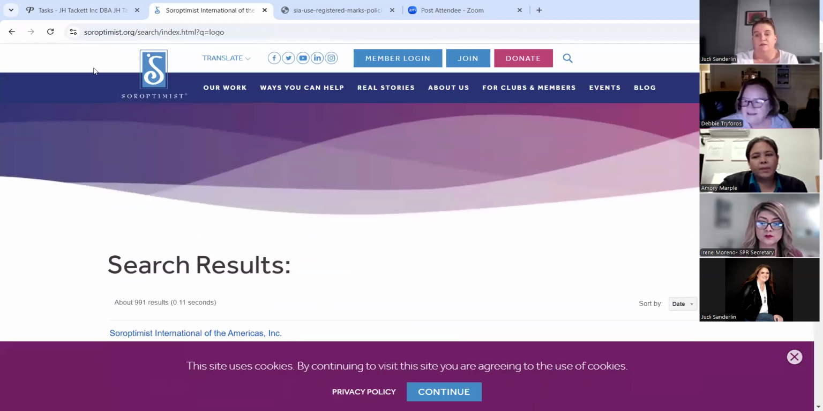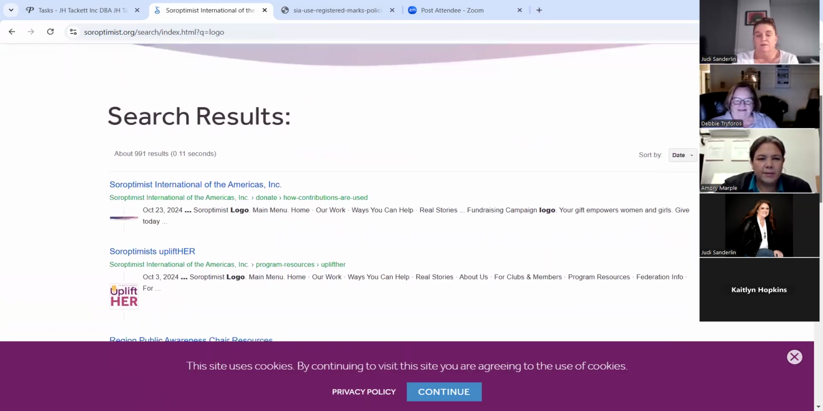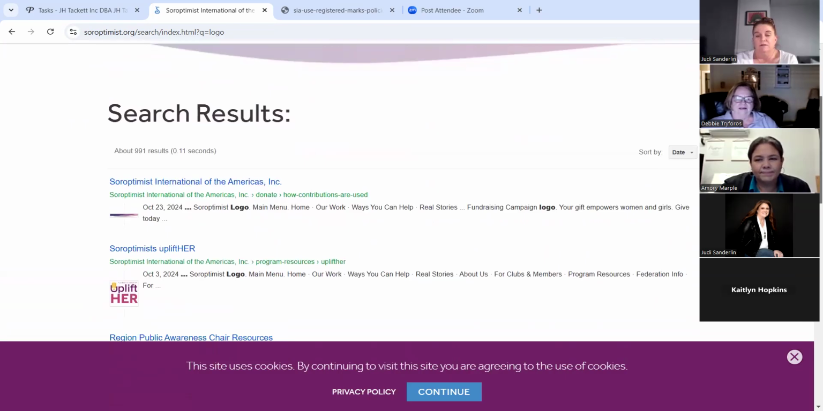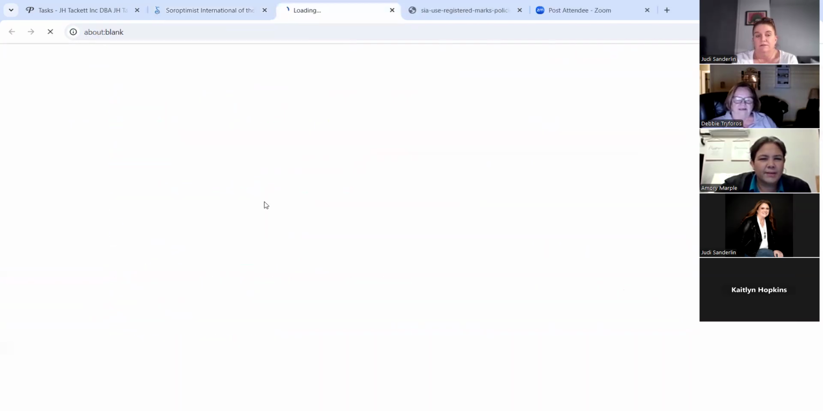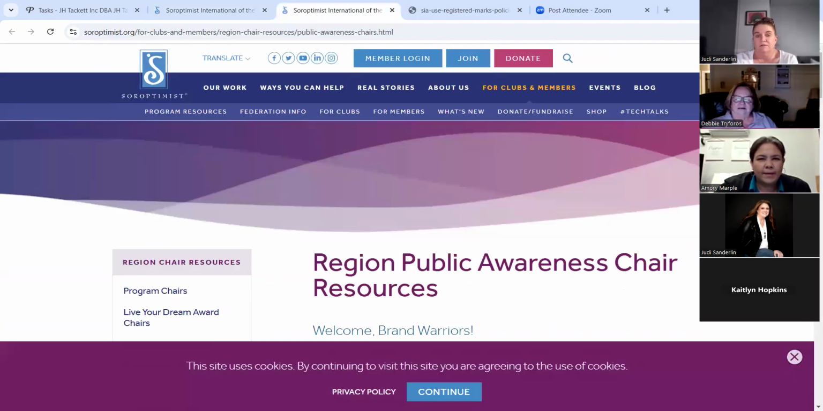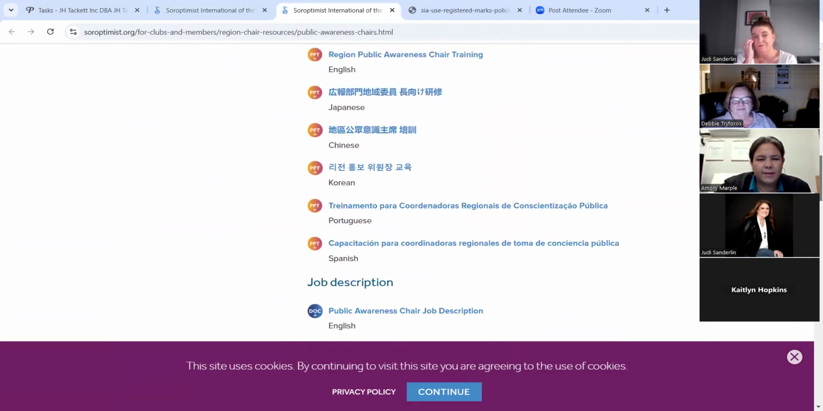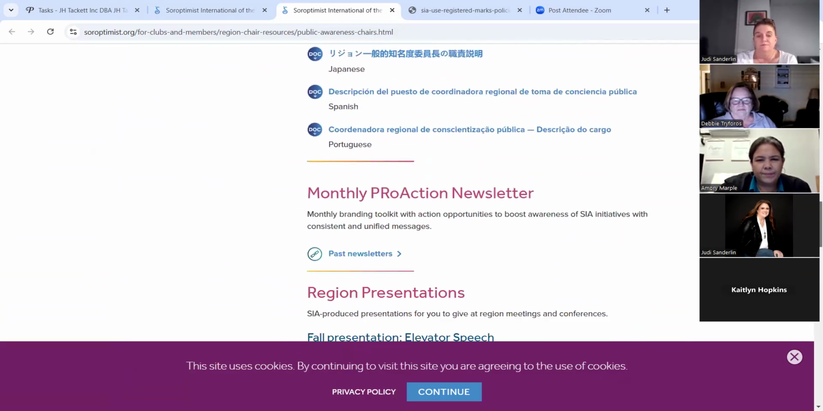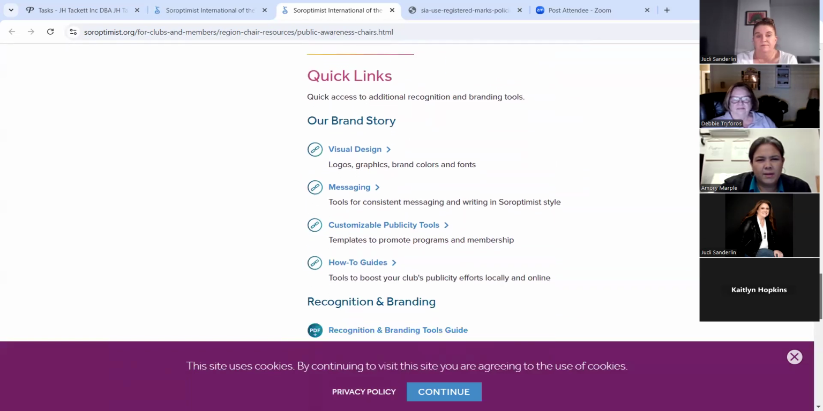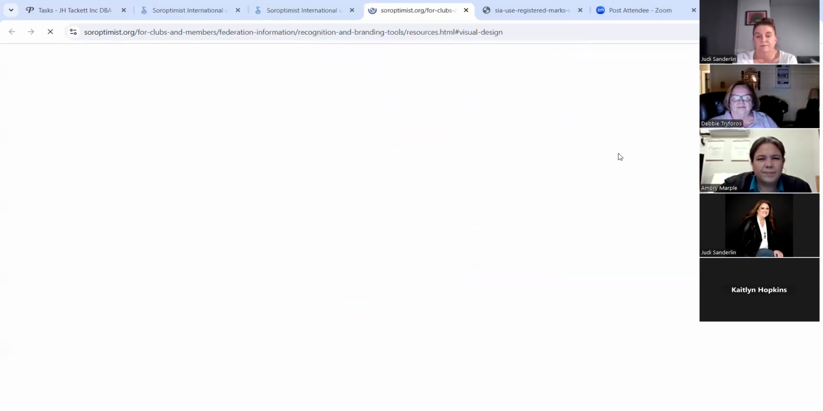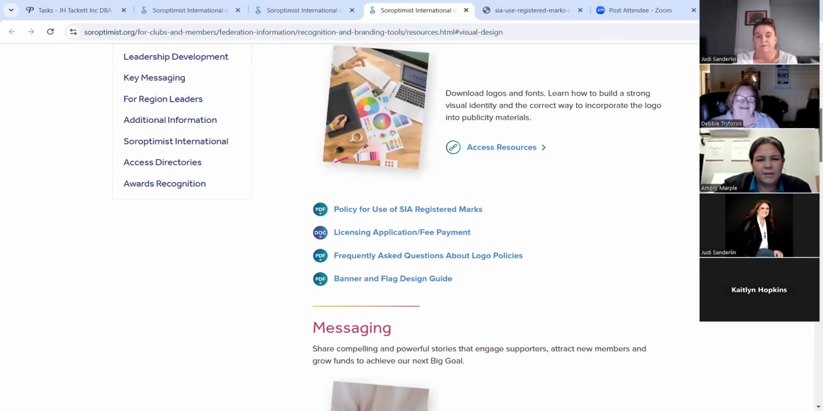I was working on marketing today and I was looking for quite some time to find some logos that were SIA approved, and that was really hard. I was going up to the little search bar at the top searching logos, and every single article would just pop up because it would pick up on the logo in the name of the picture in the article. So it was really hard for me to find stuff.